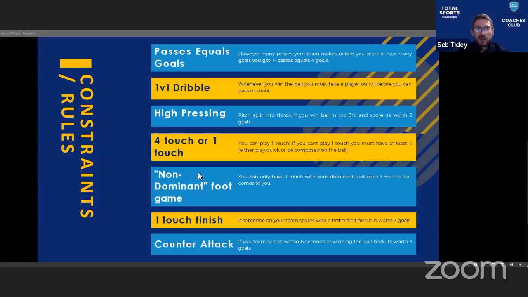So passes equal goals doesn't do that. However many passes you make is how many goals you get. So that's a great little game you can do. It adds a bit more risk versus reward, adds a little bit of pressure. I've shared this slide before, I've just adapted a little bit of it.